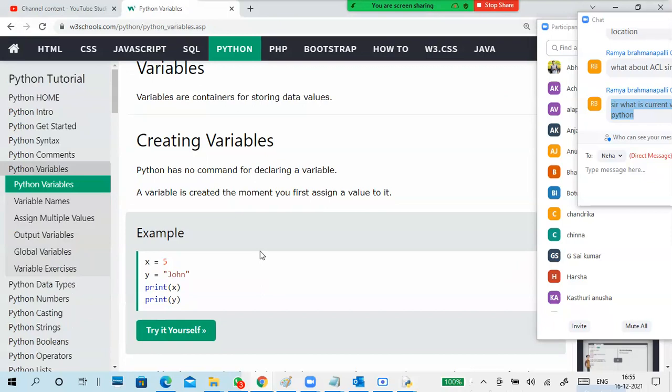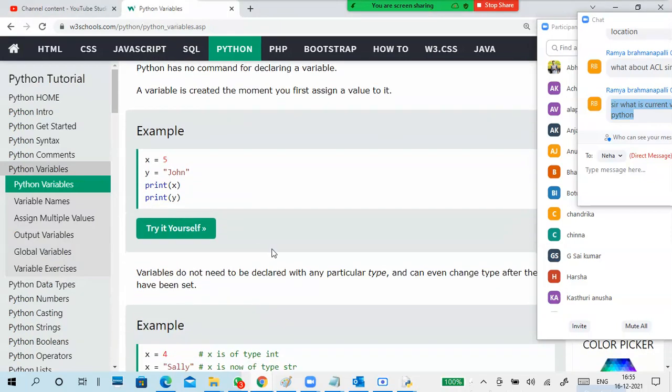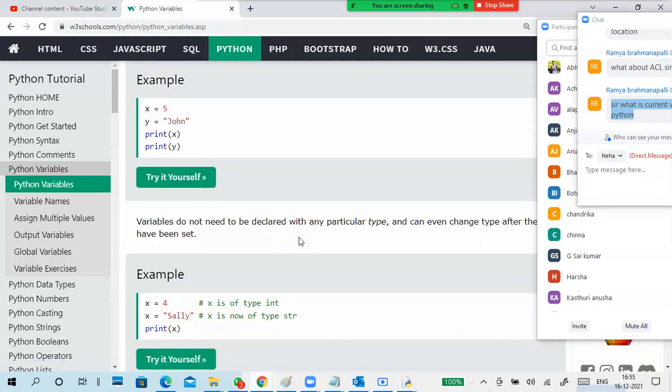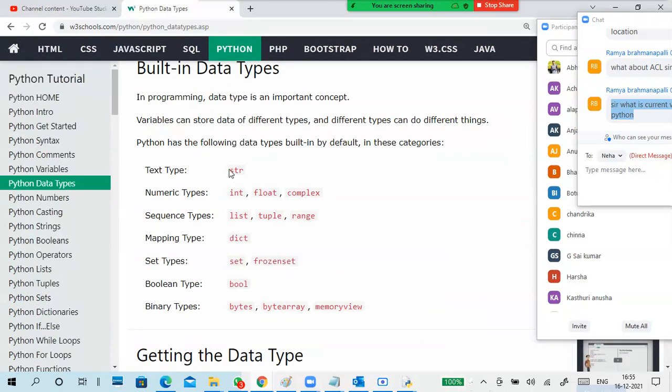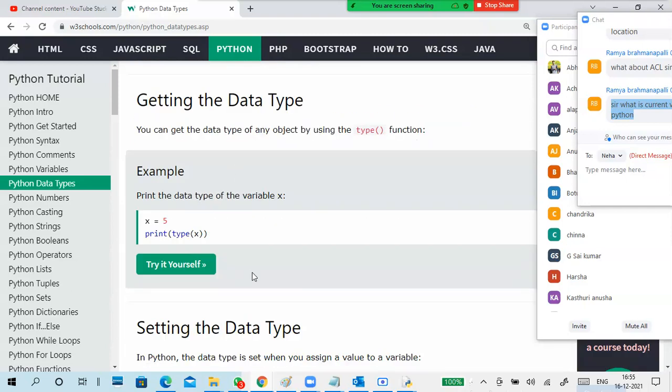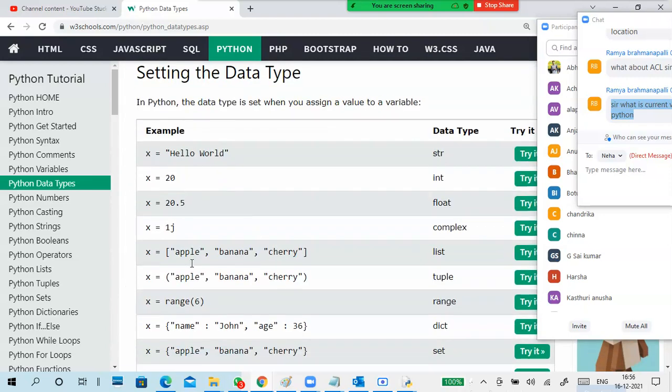Already we discussed about variables, how to create a variable. Guys, if anybody needs, I will show you again how to create a variable. Then I will go to the data types. This also I told: data types are integers, numerics, float, complex, list, tuple, range, dictionary, set, frozen set, bool, bytearray, memoryview. So this is how to define a variable and how to check which variable it is. Here an example is given of which variable you are using.